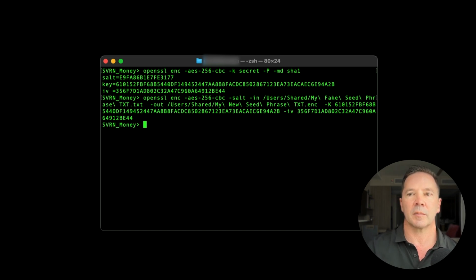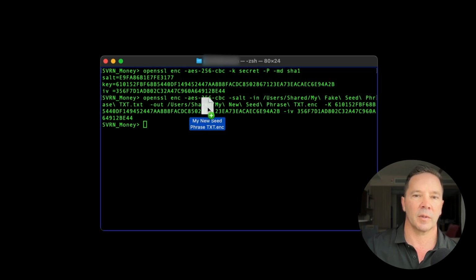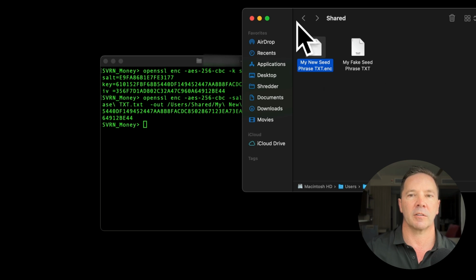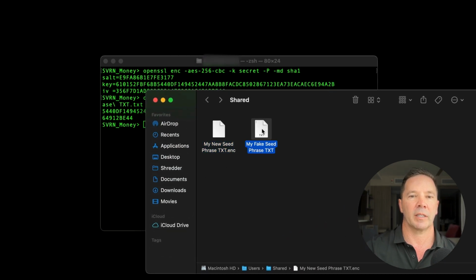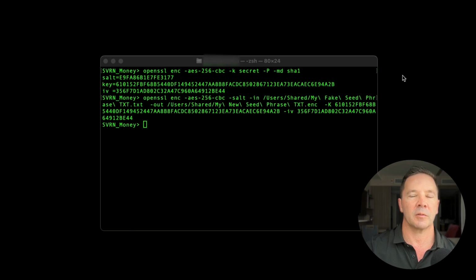And that's it. I'm going to show you the file is right here. My new seed phrase.txt.enc. It's in the same folder that the original file is in. Both files are in the same folder and easy access. And now I can delete this one, and this is my new encrypted file. That's it. Pretty simple. So how do we decrypt a file? That's another command, and I'll show you that right now. So in order to decrypt that particular file that we just encrypted, it's just another command, and I'm going to paste it in here from my clipboard.